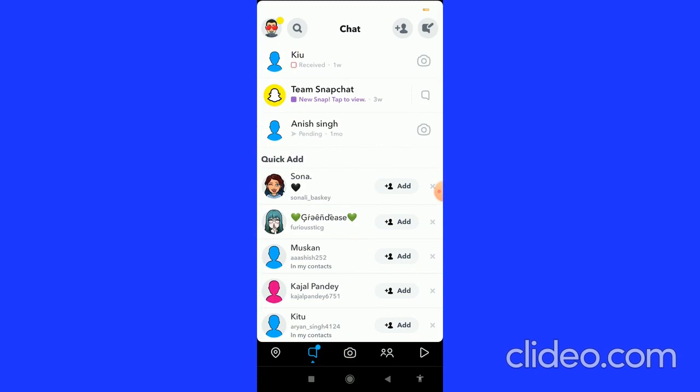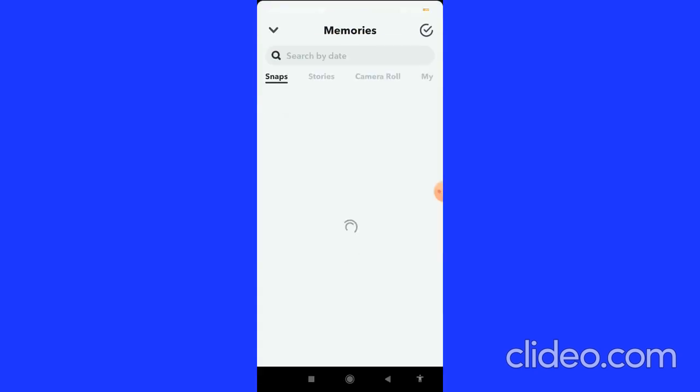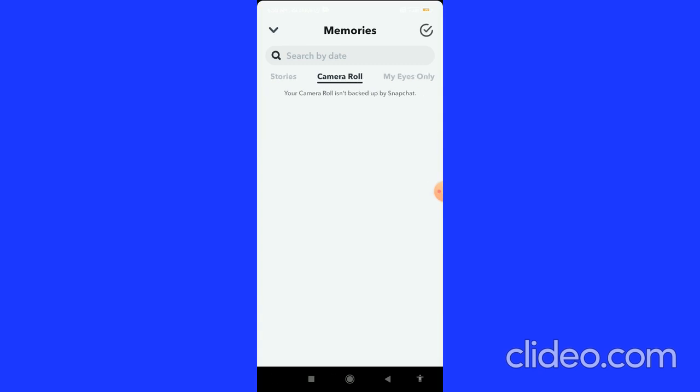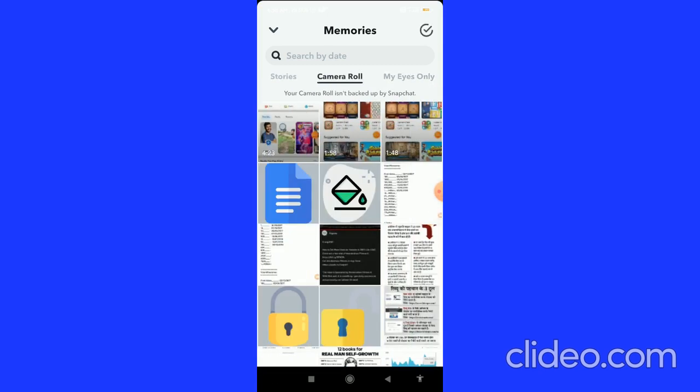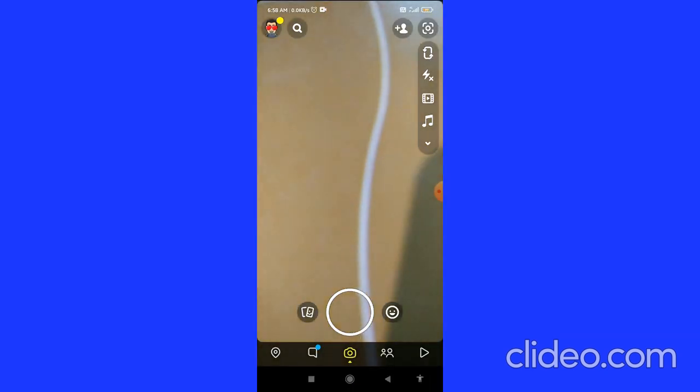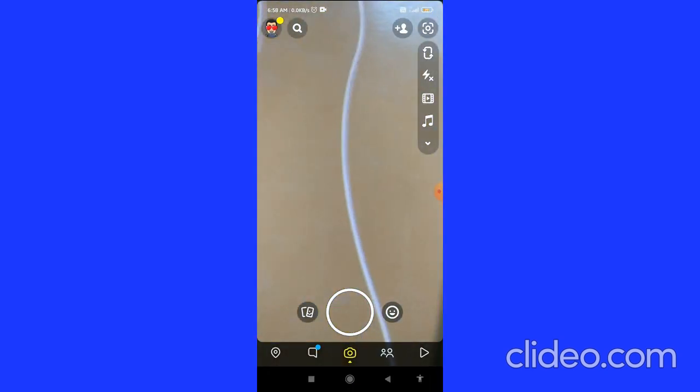And then you can also go back to your memories by clicking on Memories, and you can see all your memories. Here you can see all my memories storage is still there. So that's basically how you can fix a Snapchat not opening error.